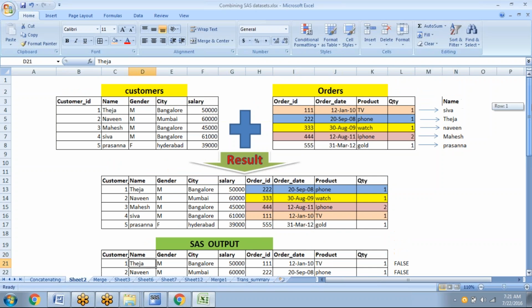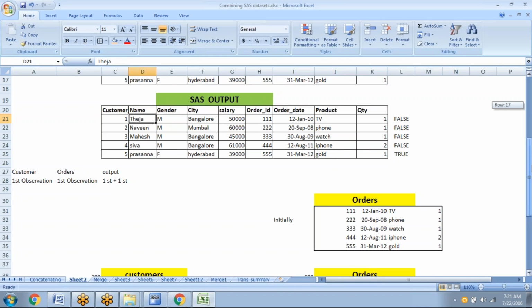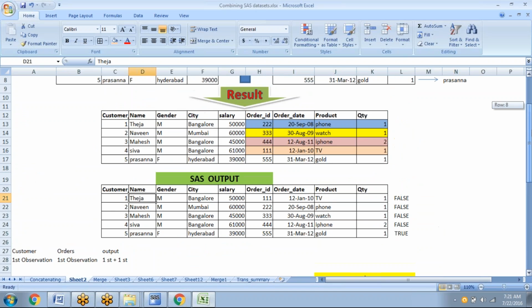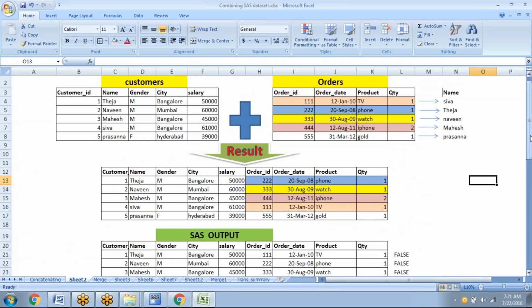So what I'm trying to convey here is, if you want to combine SAS data sets horizontally, definitely you need to have a common variable. Without a common variable, you cannot merge SAS data sets. Okay, and that's one prerequisite.